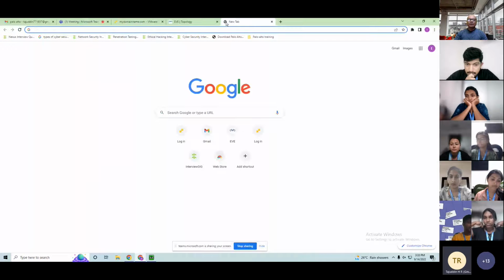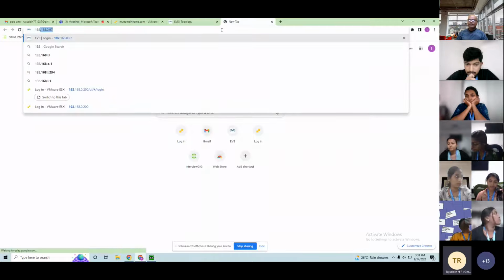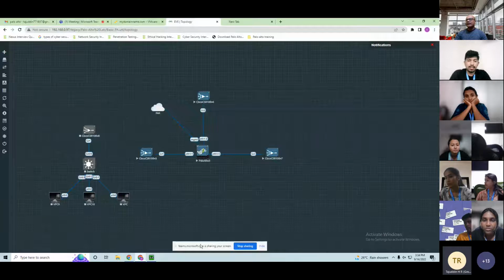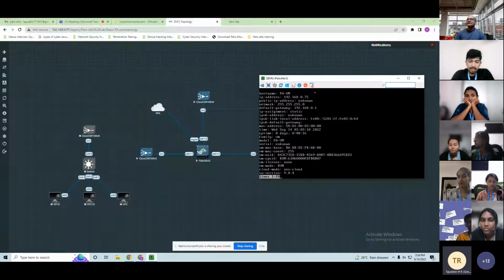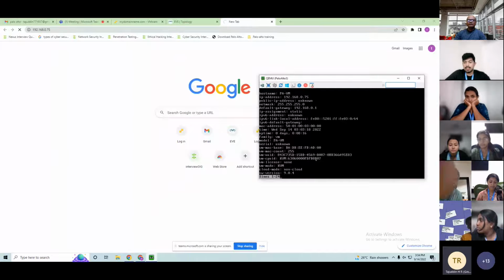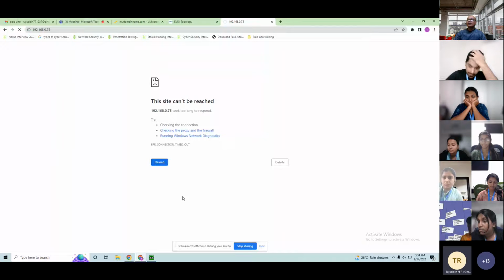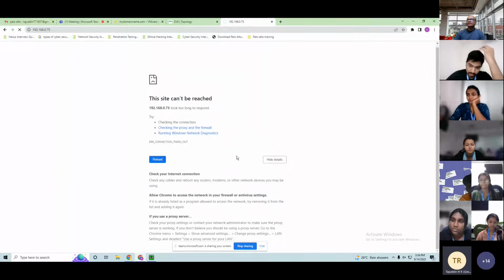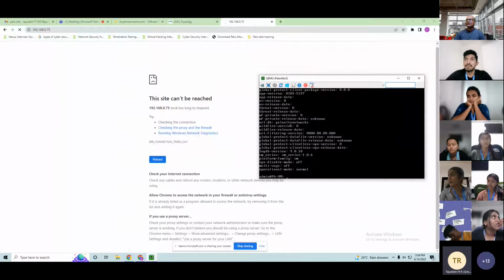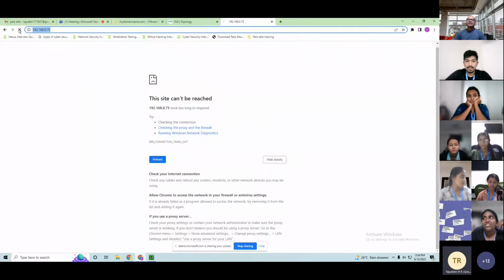Let me open one more browser here and give the IP address of the Palo Alto. I think this is 75. This is my Palo Alto IP address, which I have assigned, in your browser. Okay, at the same time, all this information we can see about the details of the Palo Alto firewall. Let me refresh this page.